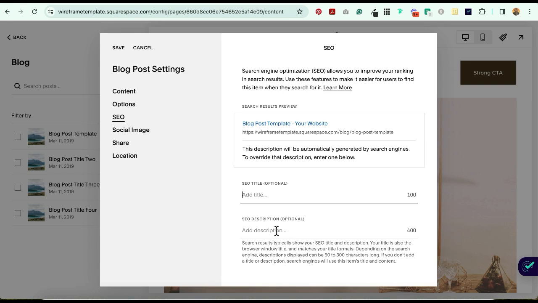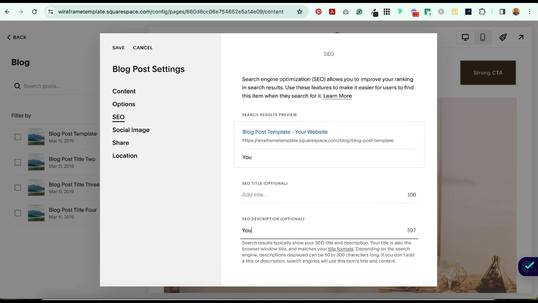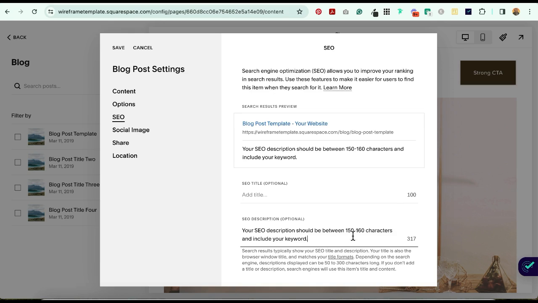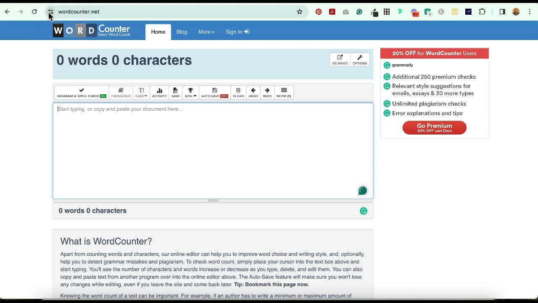And then this is where you're going to add your SEO description. Your SEO description should be between 150 and 160 characters and include your keyword. And by the way, this includes spaces. And as I mentioned before, I literally just copy this and paste it into my excerpt. I use wordcounter.net to help me with my word count for everything, my H1 titles, my SEO descriptions, et cetera, et cetera.